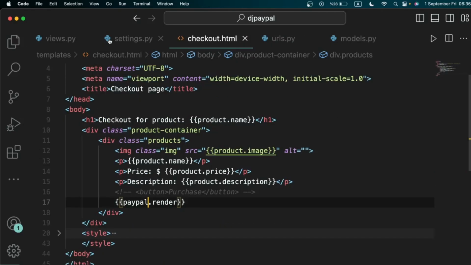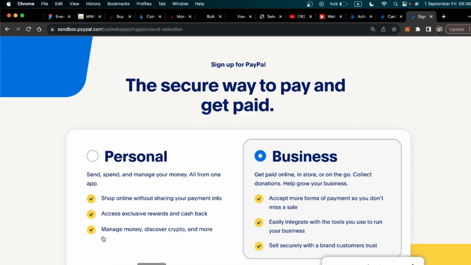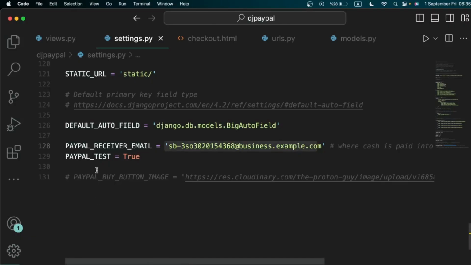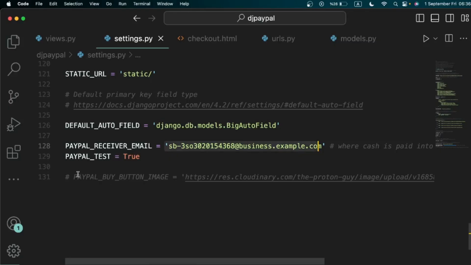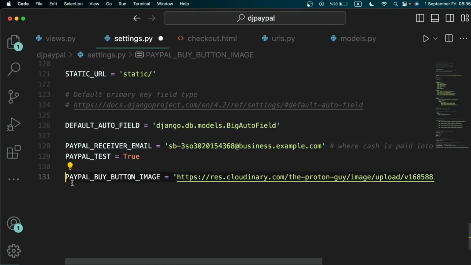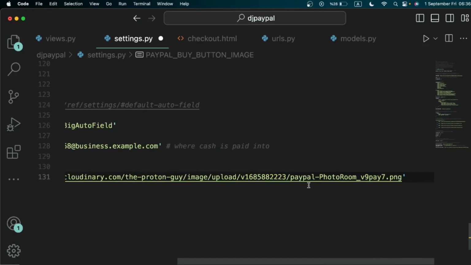Another way to do it is to go to your settings.py file, and you can actually change the image. That is, you can change this image to be whatever you want. So for example, if I wanted to change this to a different image, I'm just going to uncomment this, and make sure you create a variable called PAYPAL_BUY_BUTTON_IMAGE, in uppercase. Now you equate this to a link to whatever image you want.